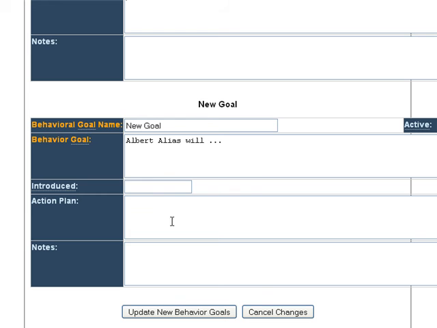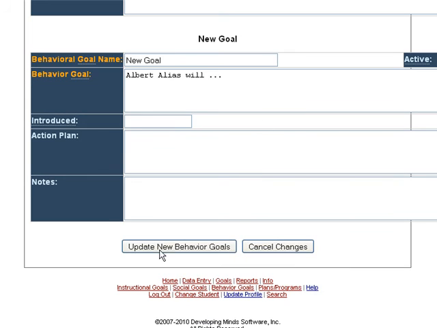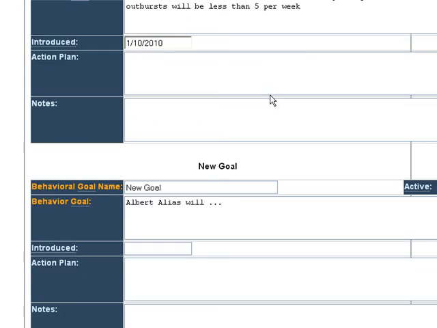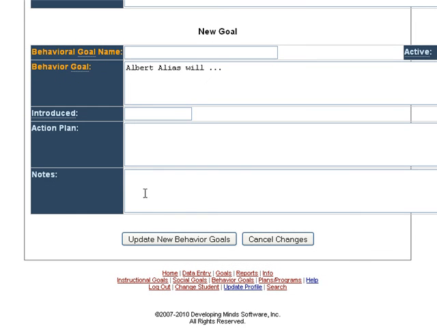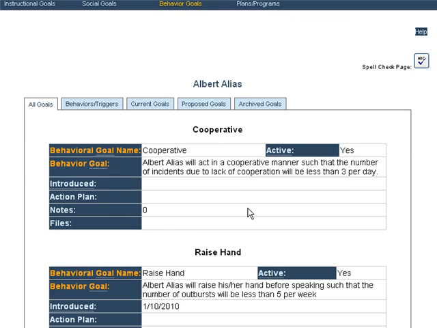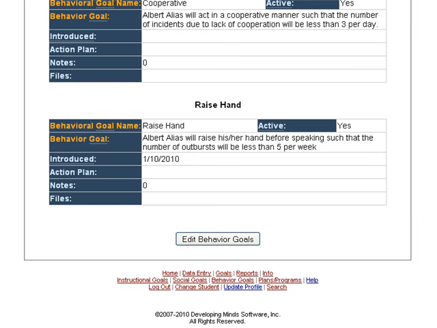I could also add another new goal and define it to be anything I wanted, but I'm not going to change the name new goal, and I'm just going to do update, and it says I must change new goal to another goal name because it won't let me add a new goal without a name. If I don't want to add this goal, I can just delete the new goal name, and this will not be added to DDtrac. You can see I have cooperative, which I already had as a goal in DDtrac for Albert, and now I have raise his hand.